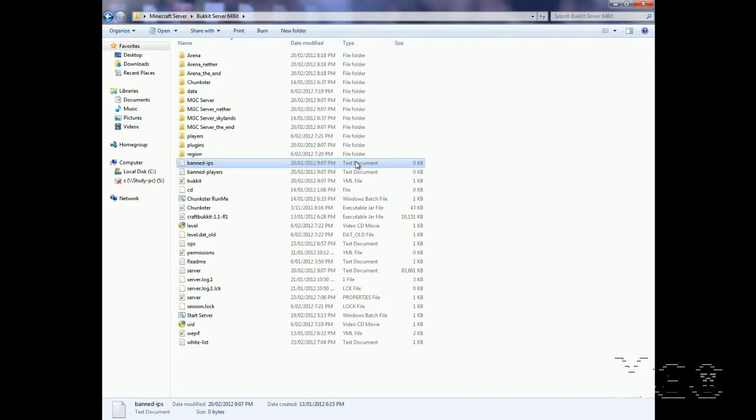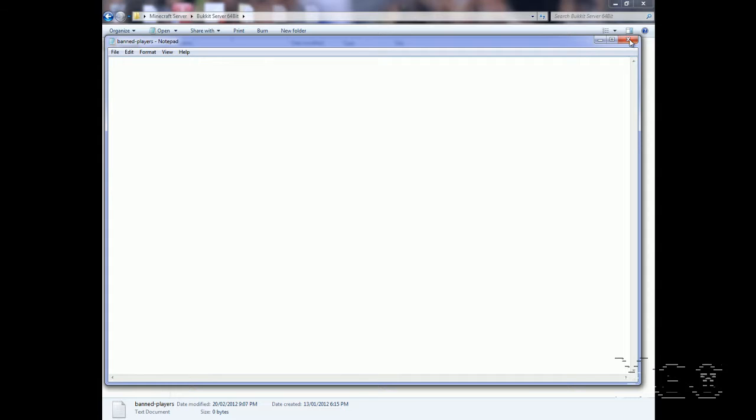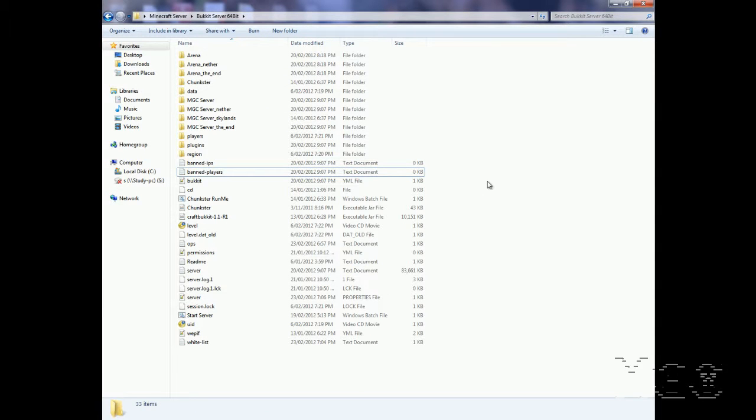Best to ban IPs, not just ban the player's name, because if you ban just the player's name, they can rejoin your server again with a new account. But if you ban their IP, they can't join with a new account, which is pretty cool.